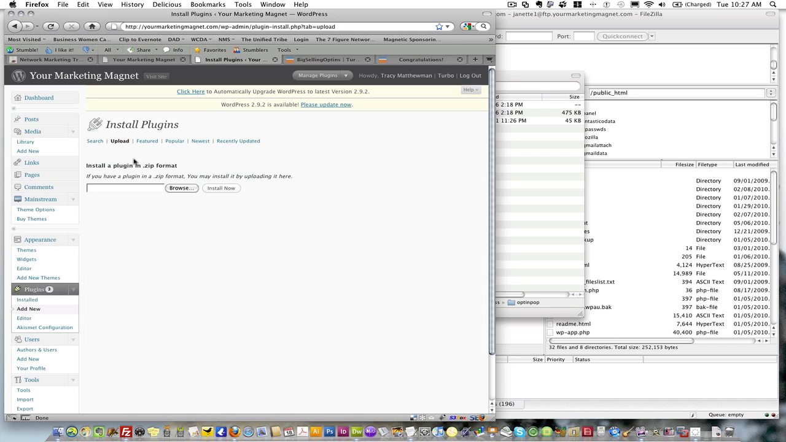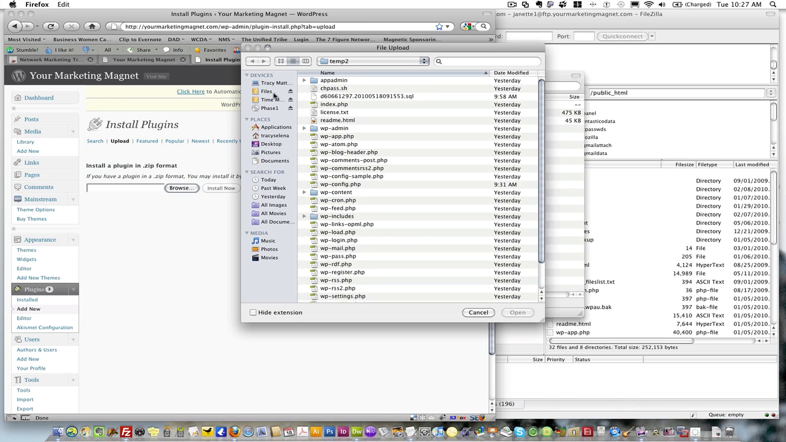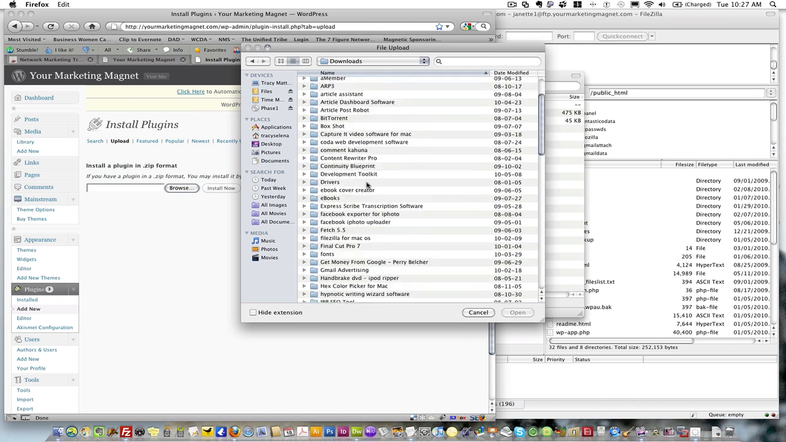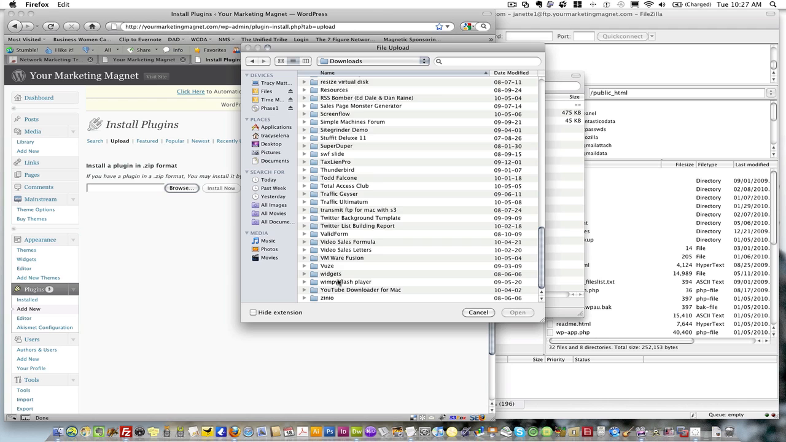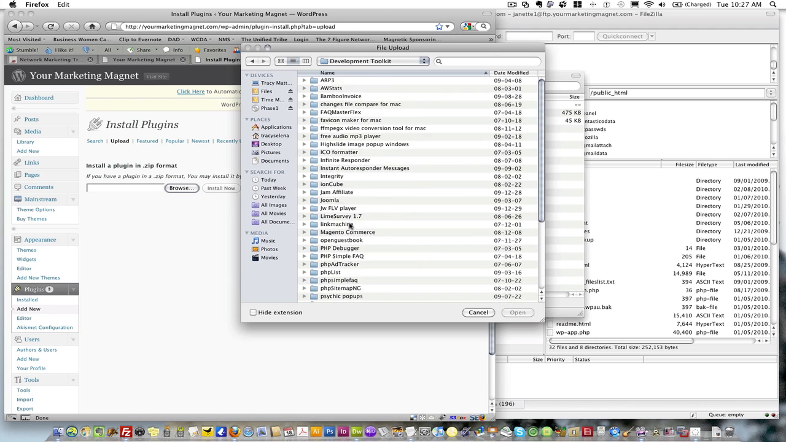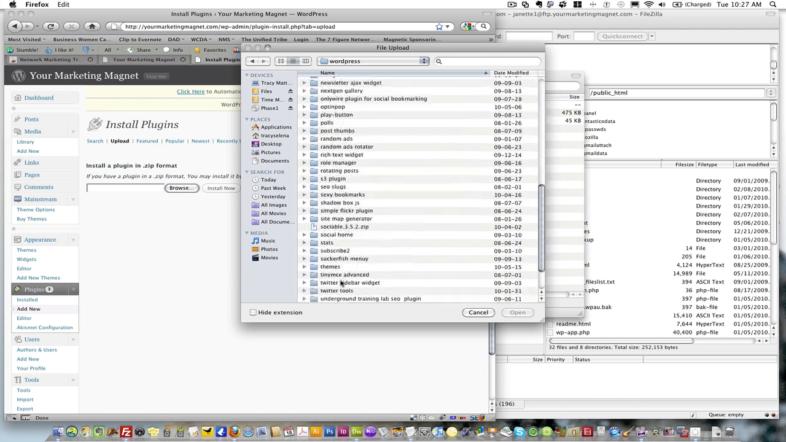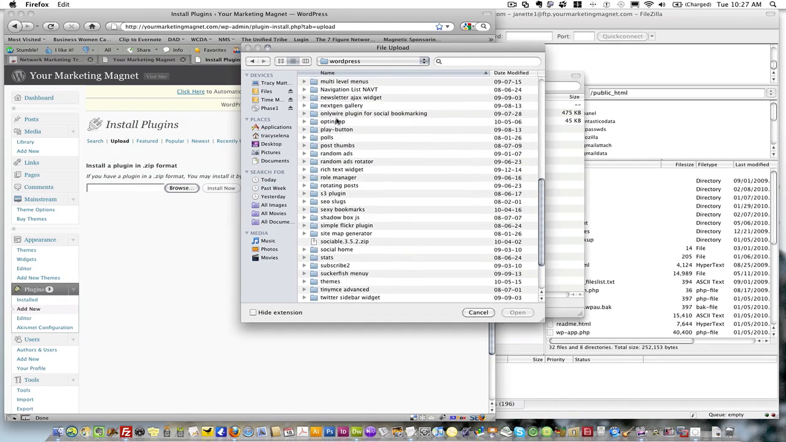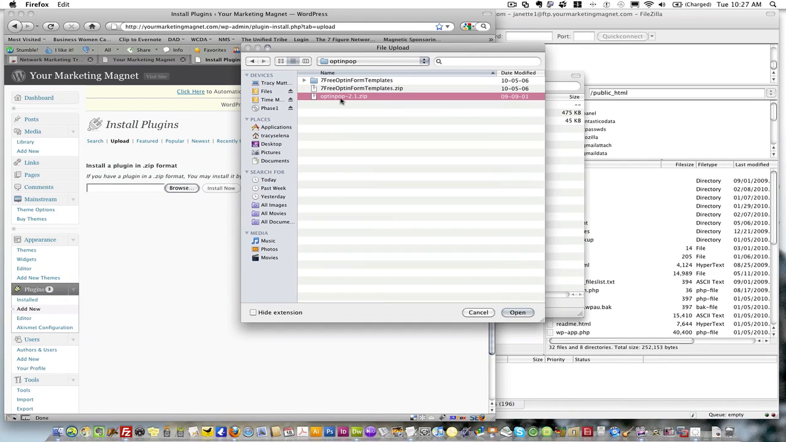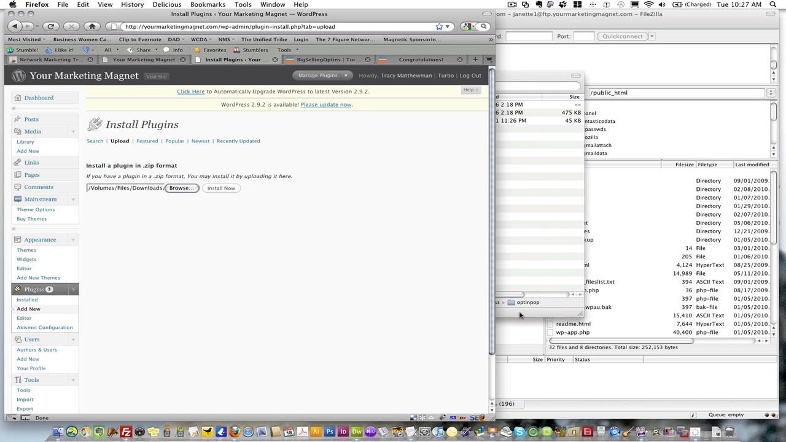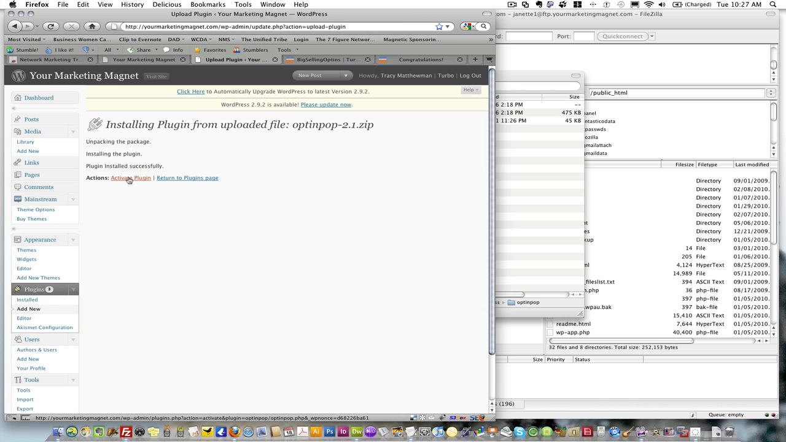So I'm going to click upload, and I'm going to browse to wherever the file is. Now I've stored it in a specific directory, so I'm going to go get that now. Okay, and it's a zip file. All plugins are zip files, so click that, and that's the file that would have been downloaded when you were on the Big Selling Optins website. Okay, so then the file's been put in there, and I'm going to click install now, and I'm going to click activate the plugin.